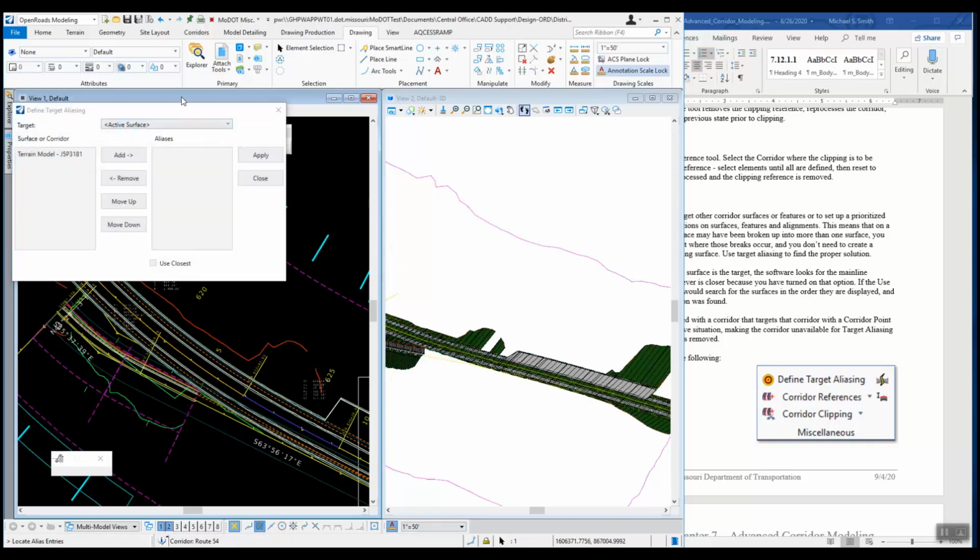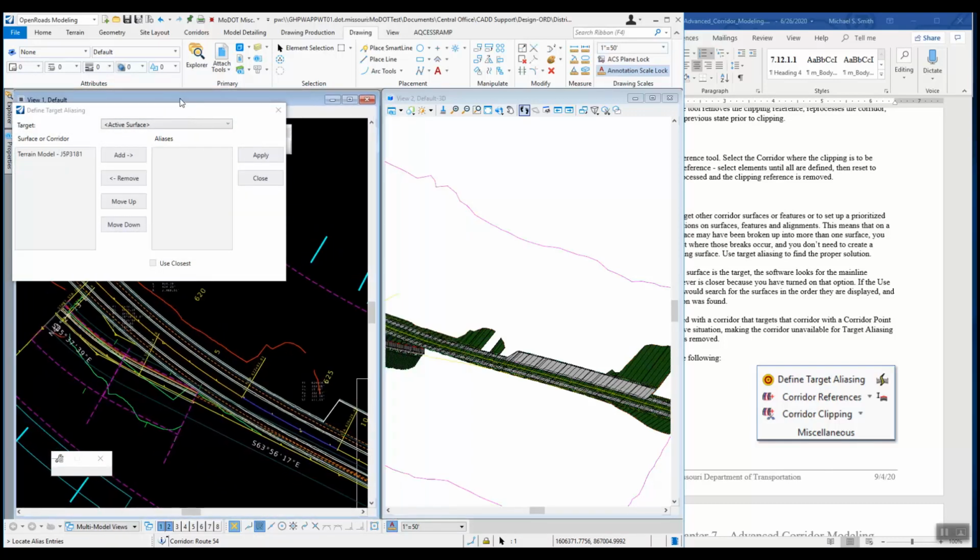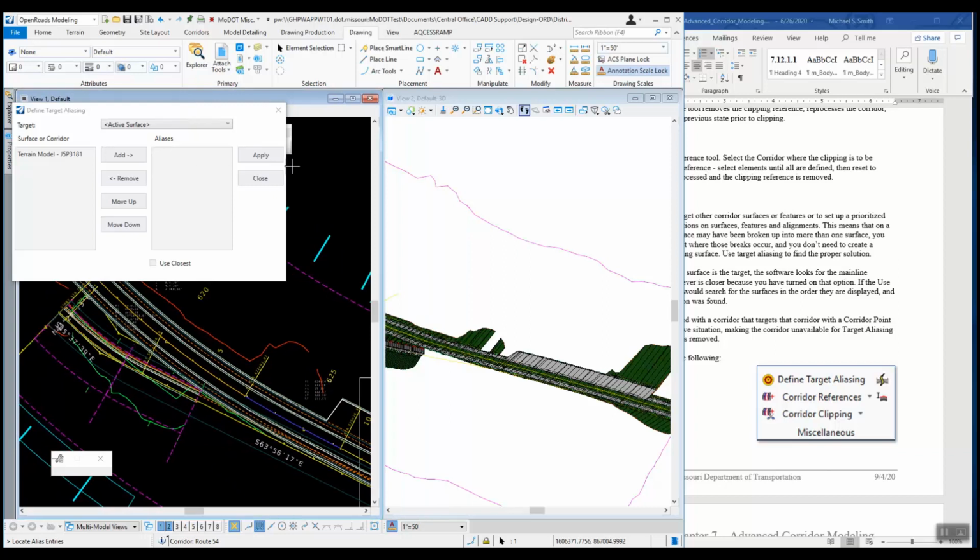Looks like a little target there. Now I don't have a lot to choose from. That's what I was saying in this file. If I were in ramp 4, I'd have route 54 to target. In this case, all I have is existing ground.